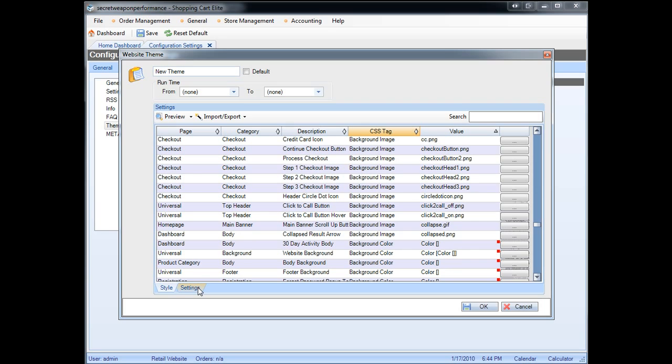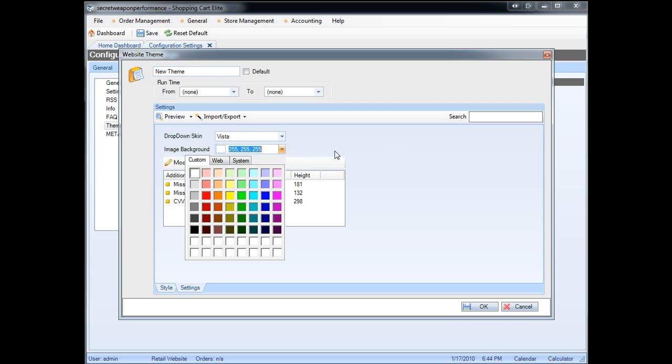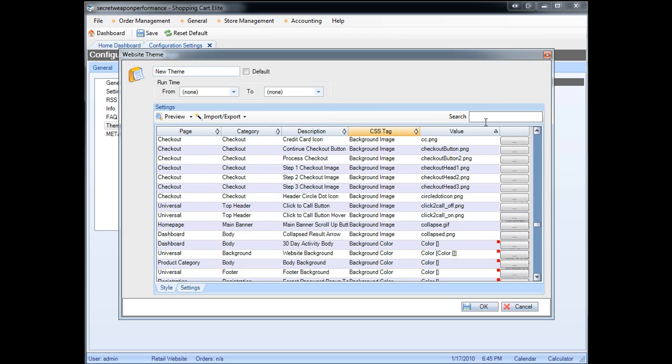The last option that you have is settings, and in the settings you can select the color of your dropdowns that are on the product pages and the categories, the background of your image color, which is dynamically built on the thumbnails and the product page, and also custom images which are server based, but you are now able to modify them yourself. So in this case you have the missing product image, missing category image, and the CVV2 explanation on the checkout. You can also type anything in the search to find anything, including a value, a class name, a description, category, whatever is in here can be searched through this bar.